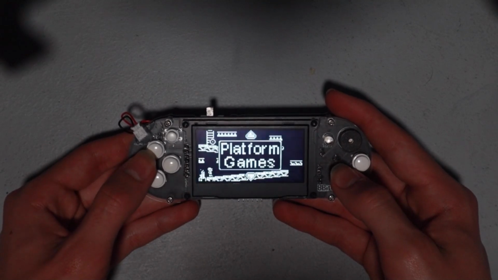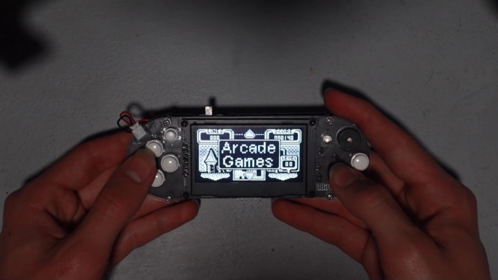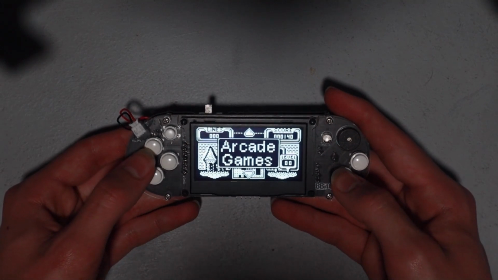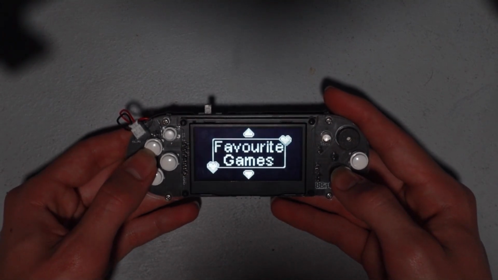Today we're going to be learning about how to make a catalog like this one for the 8BitCade XL. So you'll be able to upload your own games or other people's games onto the 8BitCade XL and switch through them using a menu just like this.